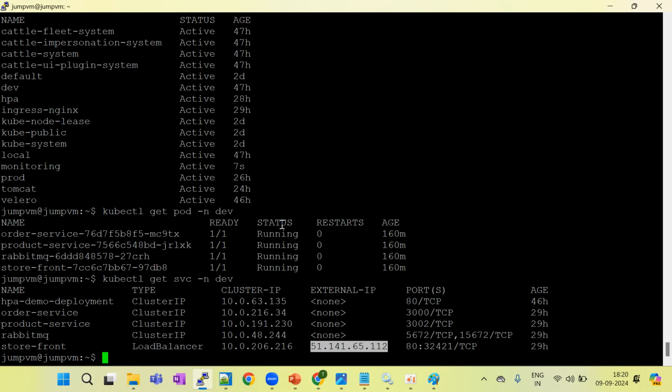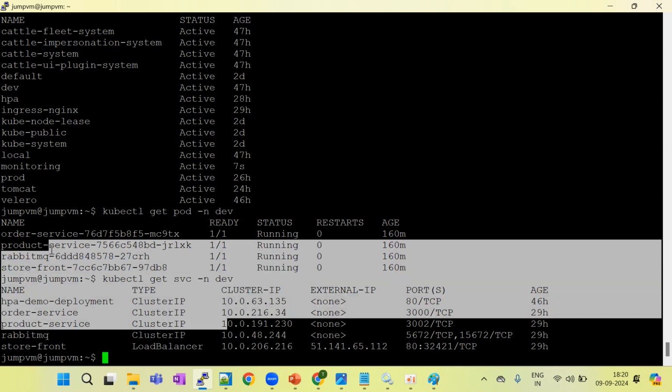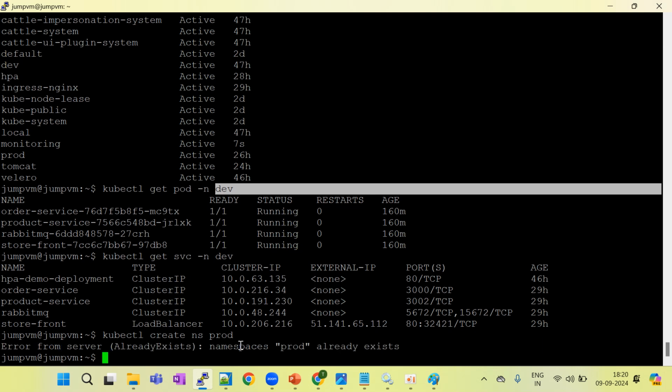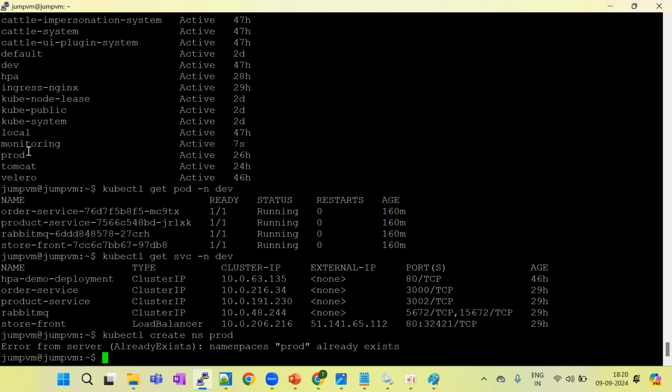The motive is to explain that each and every object related to the same application goes in the same namespace. This is a very simple command to create a namespace: kubectl create ns. Suppose I am creating a production environment, a production-based project. So kubectl create ns. The prod namespace is already there, if you see here. So now I am going to create prod2.